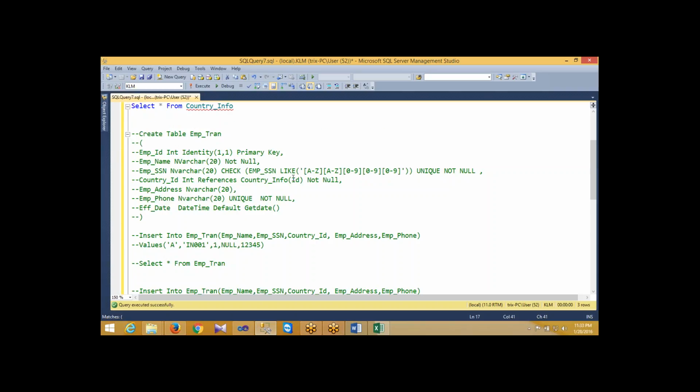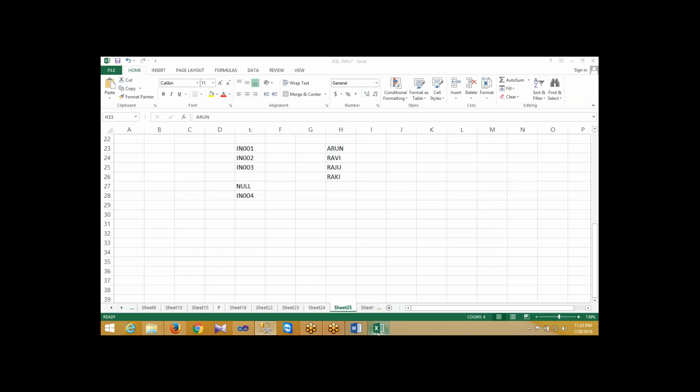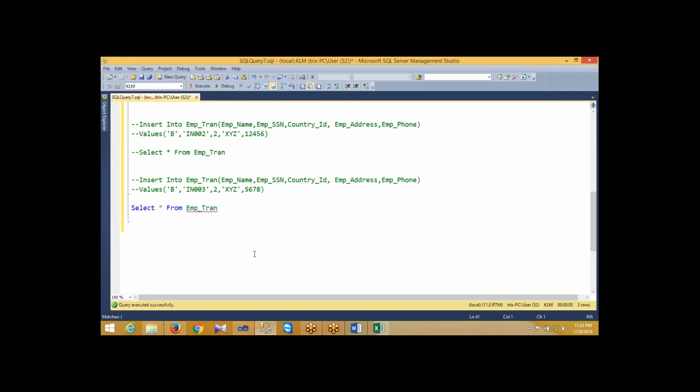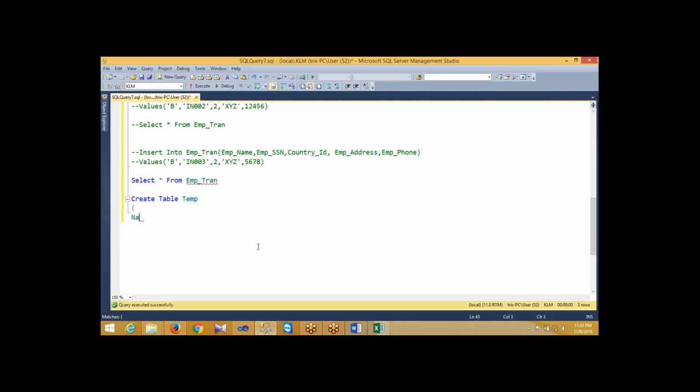But here I want to put one more restriction, like the user will be allowed to enter only these values. We should not select any other values. So how to put this restriction? Let me say create table temp. We'll call this a temporary table. Here I want to create one column, name, as varchar 5 or 10.